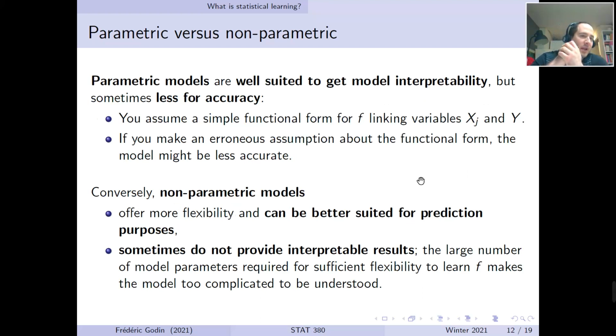So how does this relate to the interpretability versus prediction accuracy trade-off that we mentioned earlier? Well, parametric models are often well suited for model interpretability, but sometimes a bit less for accuracy when you have complex relationships. Let's use linear regression as an example, or another simple parametric model. These are very easily interpretable, because the shape postulated for f is often pretty simple, so you can have a clear view of what the impact of the predictors should be in that model.